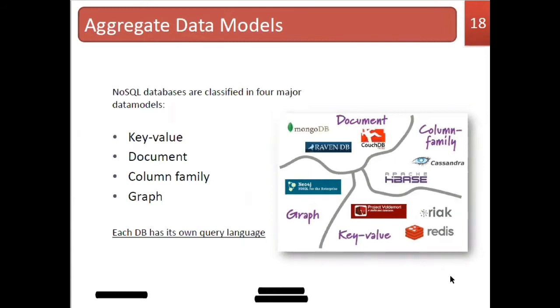The four major and important data models used in NoSQL databases are key value pair, document model, column family model, and graph model. These are the four major classification models in NoSQL databases. Each database with a particular data model will use its own query language. Okay, so just look at this slide.